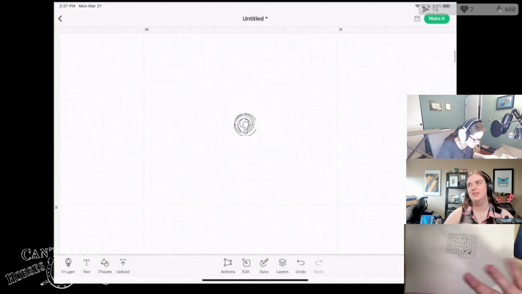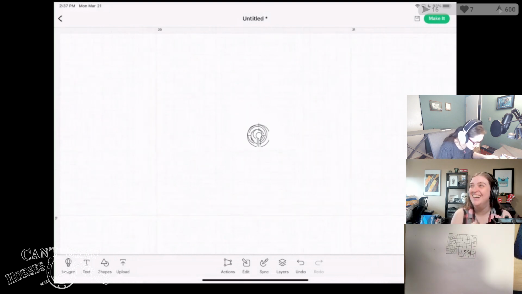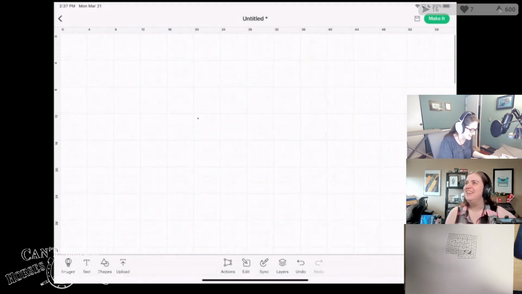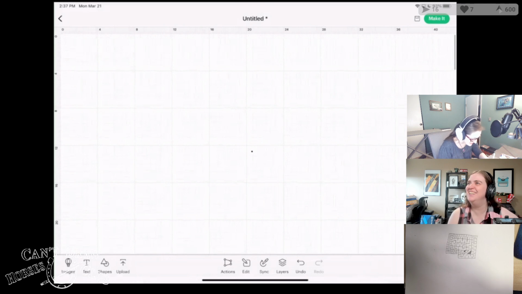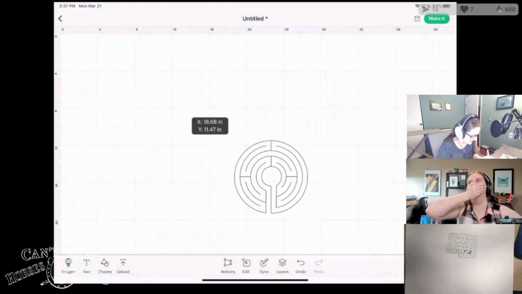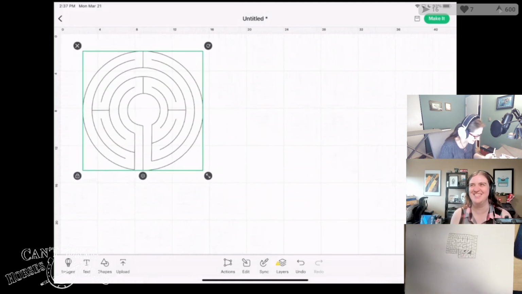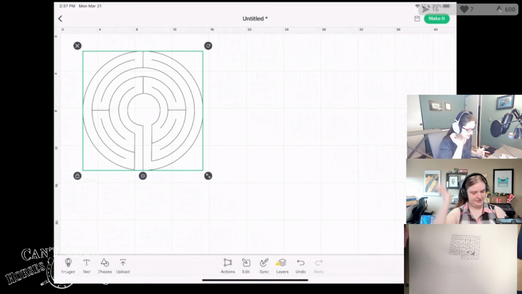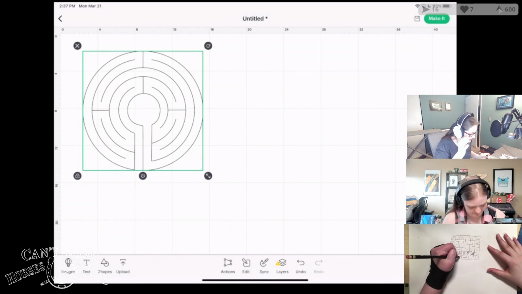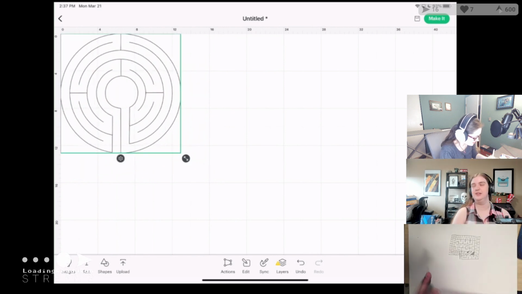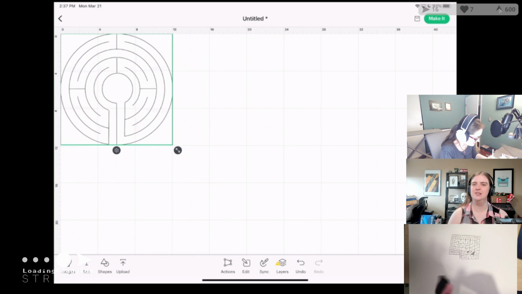Didn't it import it so tiny? Whoa. What did it do? It's a baby. It's a tiny dot. Is that less than like a millimeter? There we go. Sorry, when you were scaling it up, I was just like, oh no, it is a dot. It didn't save my line thickness though. Let's see. I've never used this program for an SVG. I usually import a PNG.